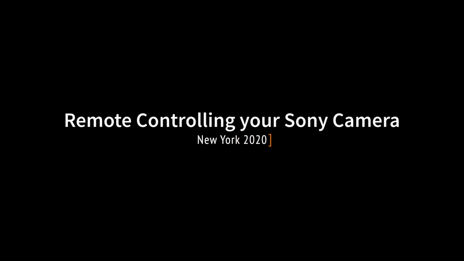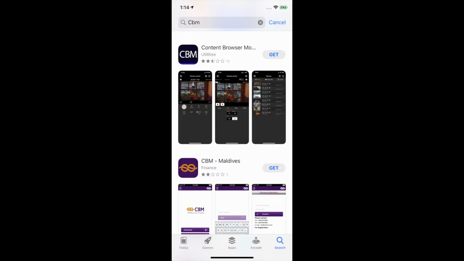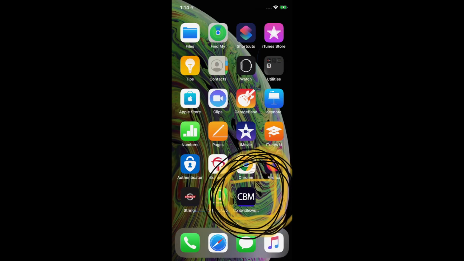There are many reasons for you to control your camera from a convenient distance. So let's do it. First, you have to download a software named CBM, or Content Browser Mobile. You can have it on your Apple Store or your Google Store. Locate it and download it.